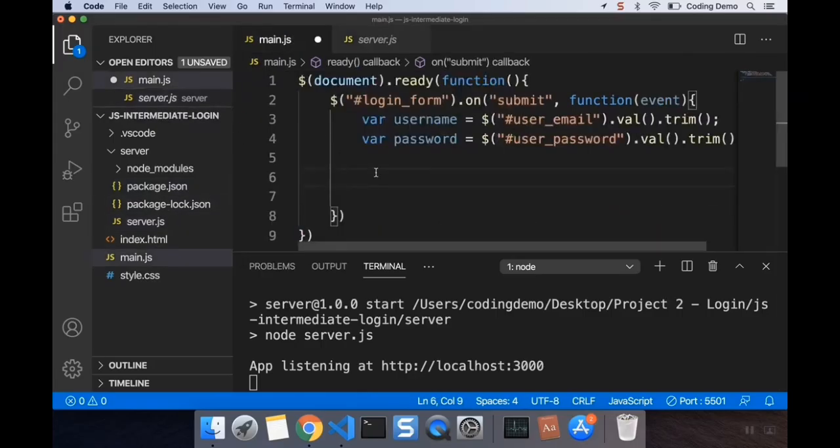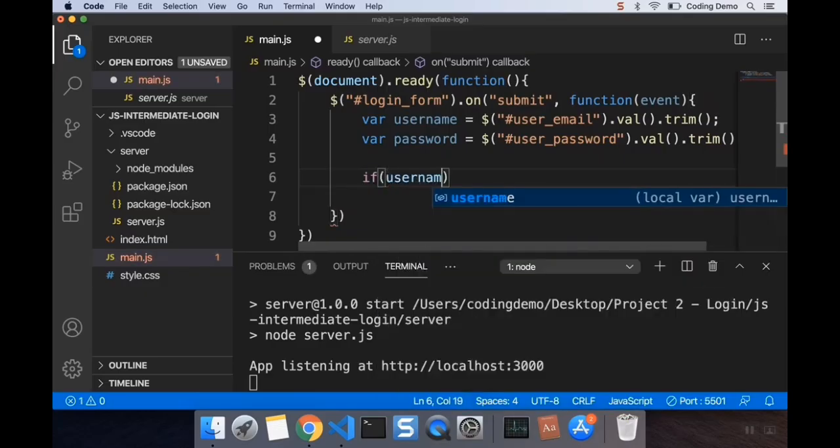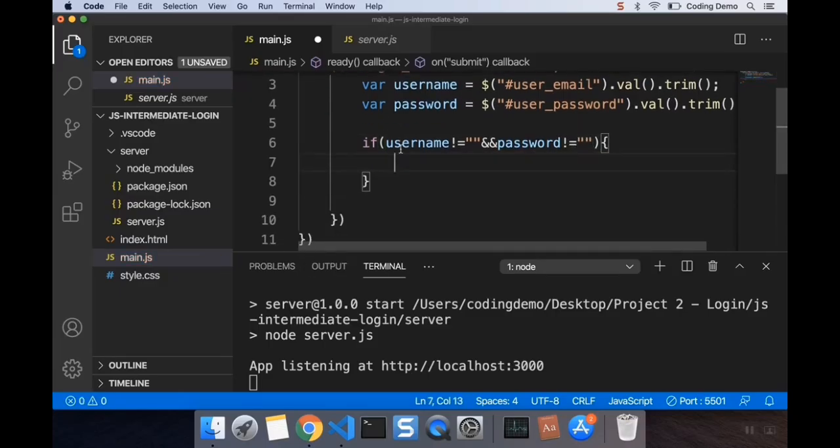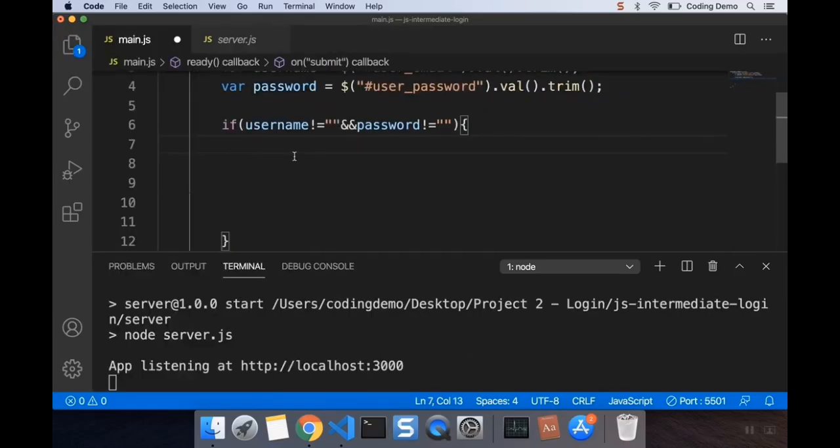Going back to the jQuery, the first thing we are going to check is if the user email and password are not blank, right? So I'm going to use an if statement, and I'm going to say if the username is not equal to blank and password is not equal to blank. Right, so if this is true, then I'm going to run the Ajax. Let me quickly close this.